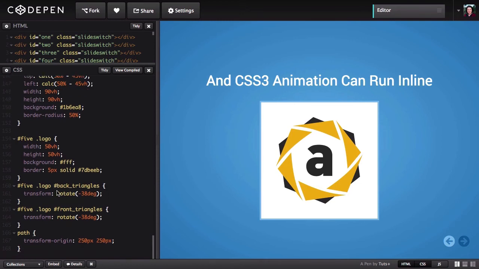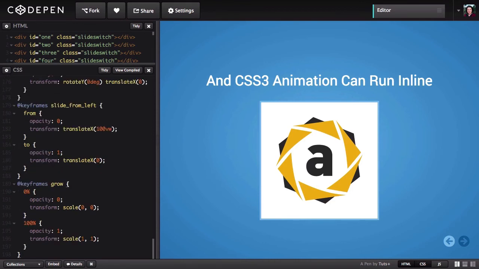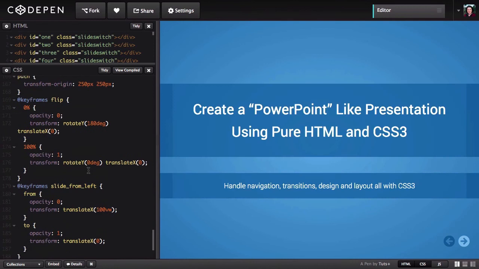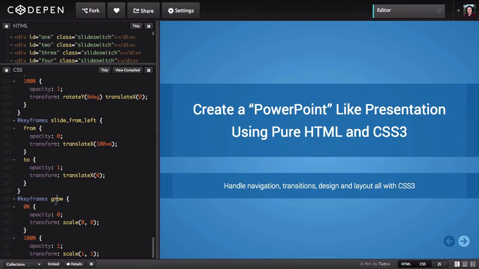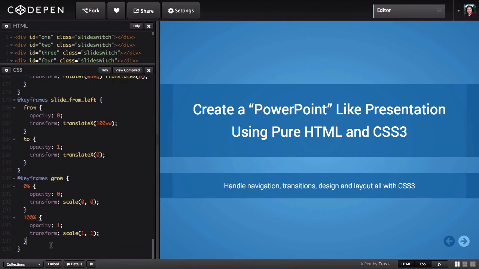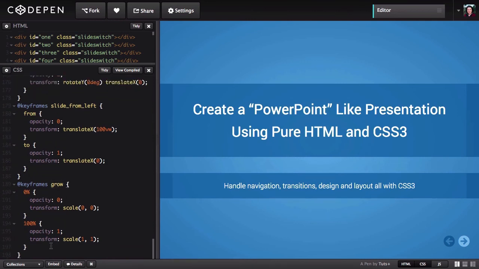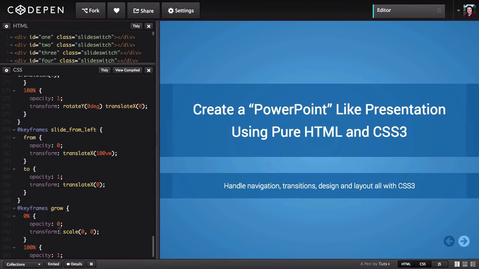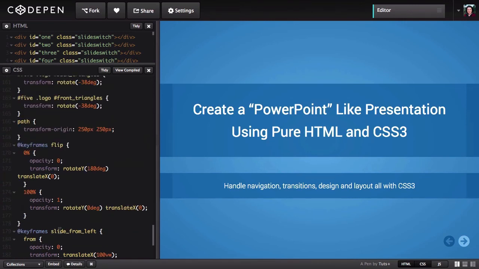Now we're going to add in some extra animations to create alternative slide transitions. So we've added in three. We've added in a flip transition, a slide from left transition, and a grow transition. And you'll be familiar with these also from the motion typography project that we created. And we're using basically the same processes now, but we're applying them to our slides instead. And we're going to set these up to work when an extra class is added to our content divs.